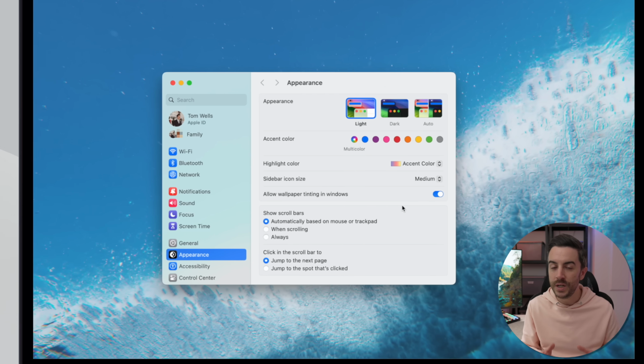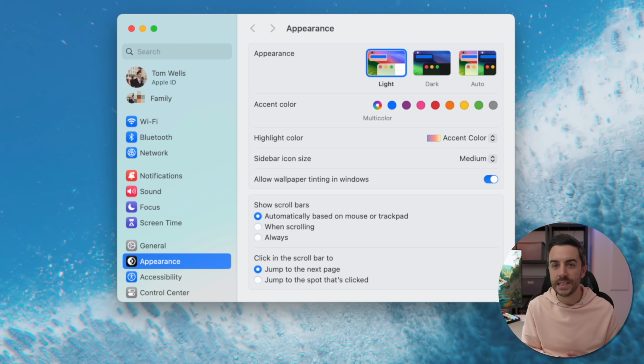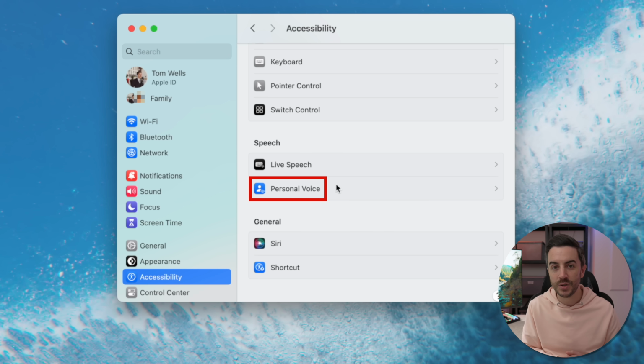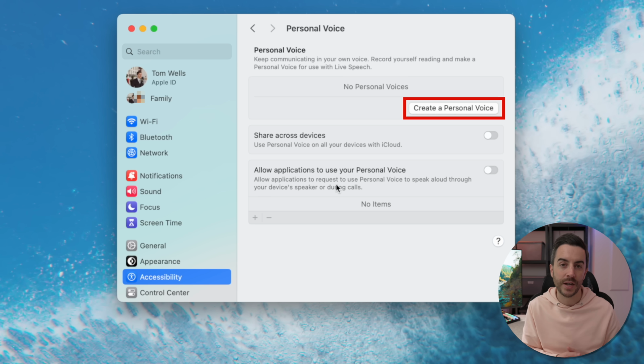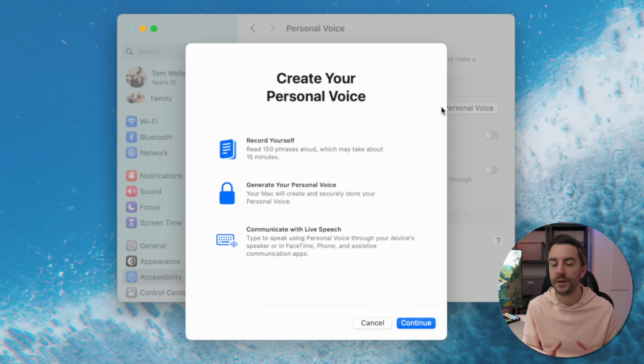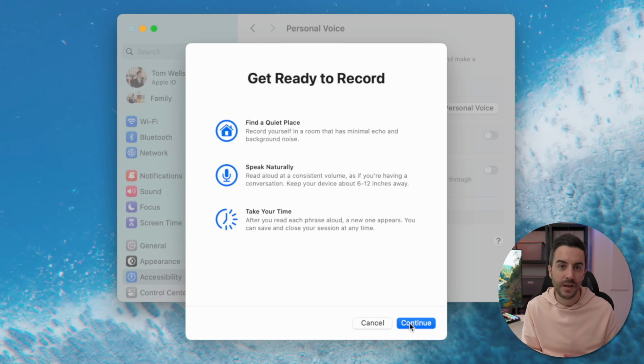To do this, you'll need a Mac with Apple Silicon running the latest version of macOS. Open Settings, choose Accessibility, and in the Speech section, select Personal Voice. Tap on Create a Personal Voice. Your Mac will guide you through the process of recording 150 unique phrases. This took around 20 minutes in my experience. Once that's done, your computer will create your voice.